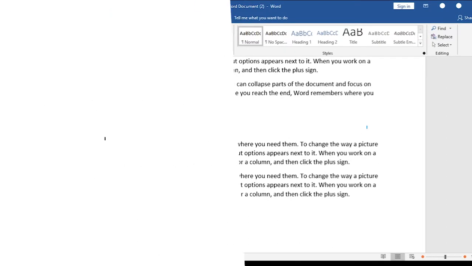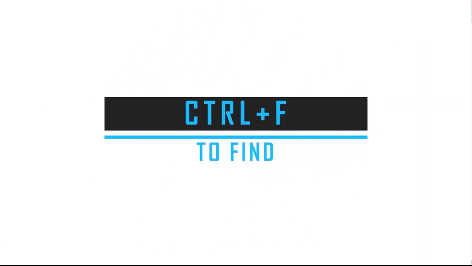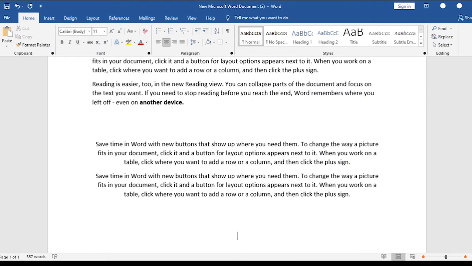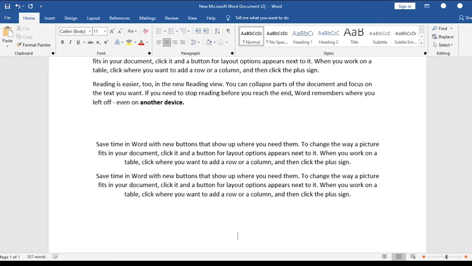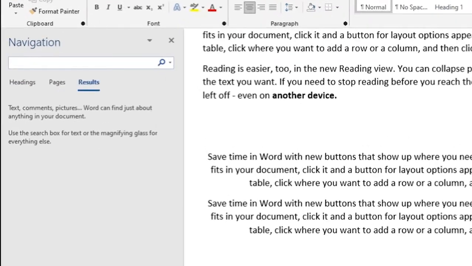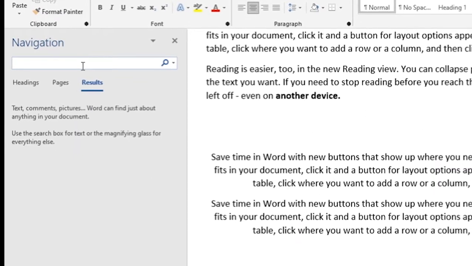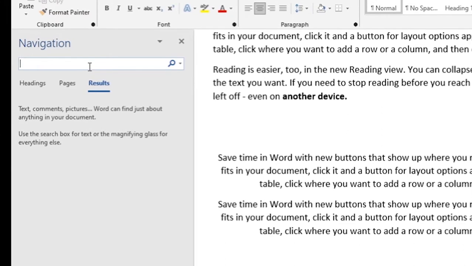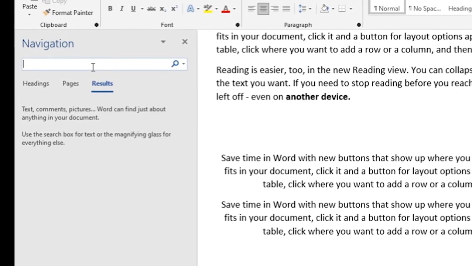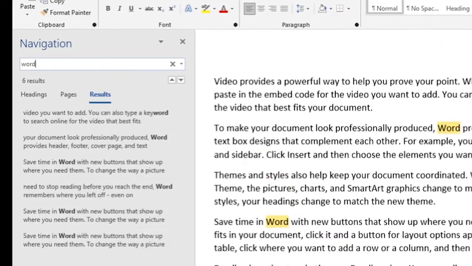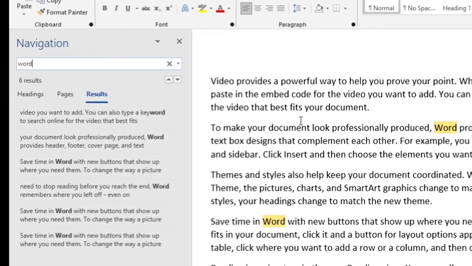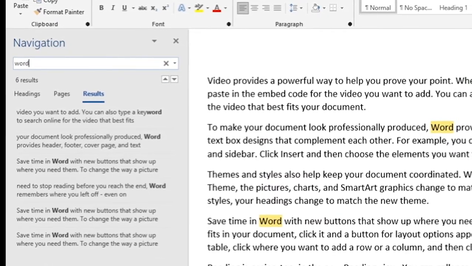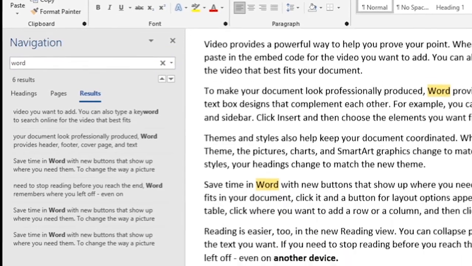Shortcut number 6 is to find. If your document is too long and you want to find any sentence or word or character, you can simply press Control plus F. It will open a navigation bar and here you can type whatever you want to find. So let me write here any word like "word" and hit enter. You can see now the word has been highlighted automatically by using this shortcut.